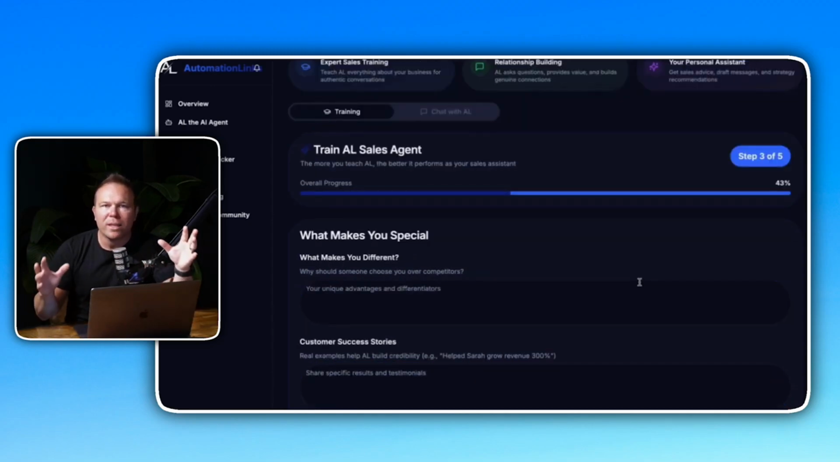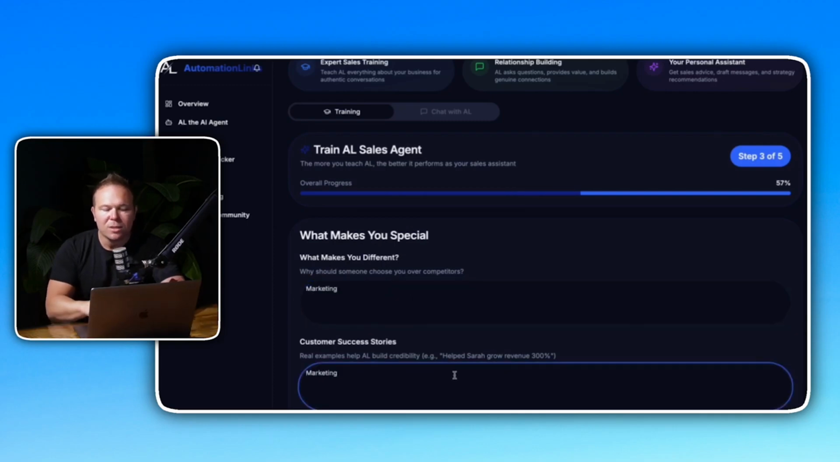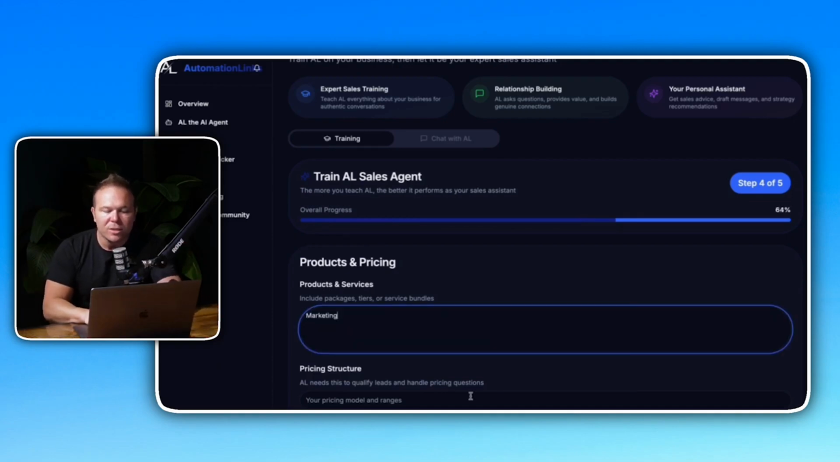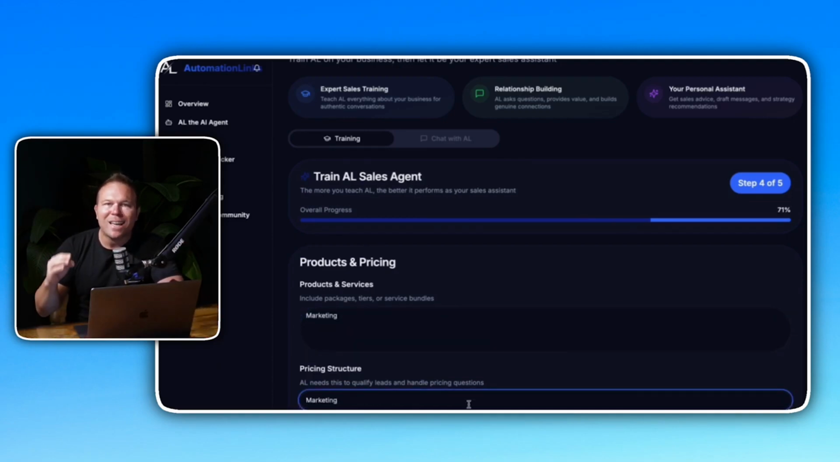What makes you different? Why is your business different than others out there? And maybe add as many customer success stories as you possibly can so AI can go and reference those and recommend reviews, case studies, or even learn from that data to tell your potential customer. Then you want to give it all your products and your pricing structure, so that way it knows exactly what to recommend while they're on the chat.